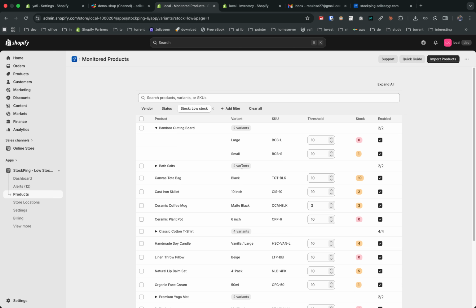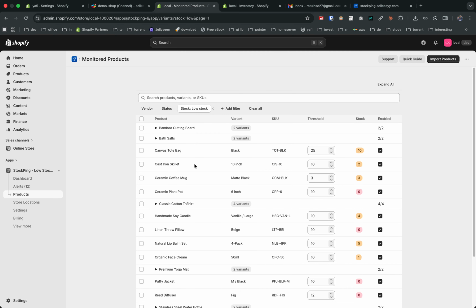The user can also override the default threshold per product. So if some of your bestsellers or some product like this needs a higher threshold, you can set it higher, and from that point on, if stock goes below 25 for this specific product, we will alert you.